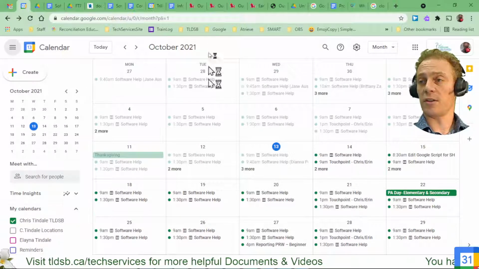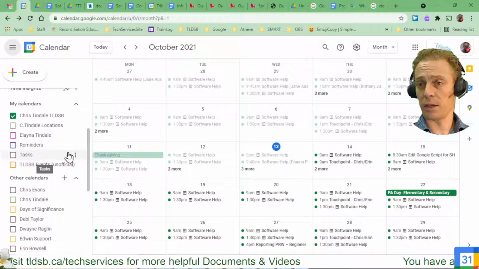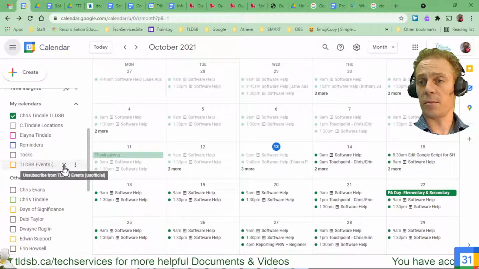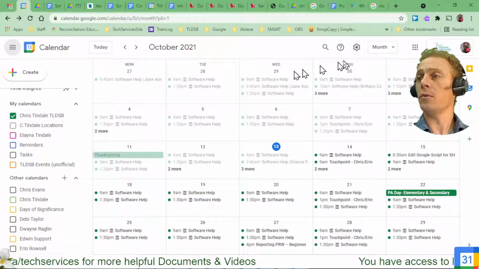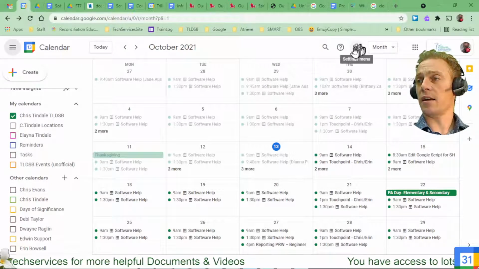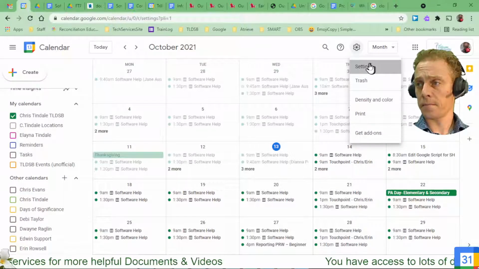But I just mentioned the system calendar and then X'd it by accident. What I hit there when I wasn't being patient is this X that appears next to some of these calendars. It'll unsubscribe you from those calendars or hide them. So when I want to get into some of that kind of stuff, I come up to my settings menu here under that little gear and go to settings.